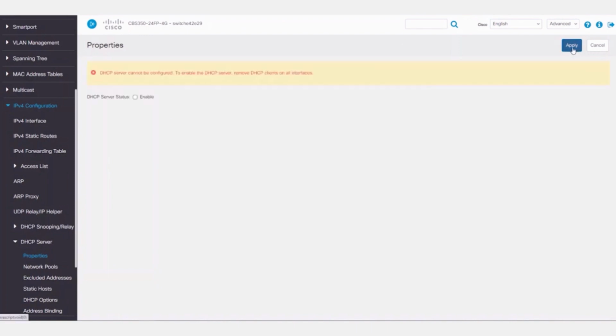We can see a message informing us that the switch can't be the DHCP server while it's a client. The reason we'd see this message is if we had our switch connected to another device that was a DHCP server. If we were configuring a switch and it was not a DHCP client, we would not see this message and would be able to enable the switch as a DHCP server.